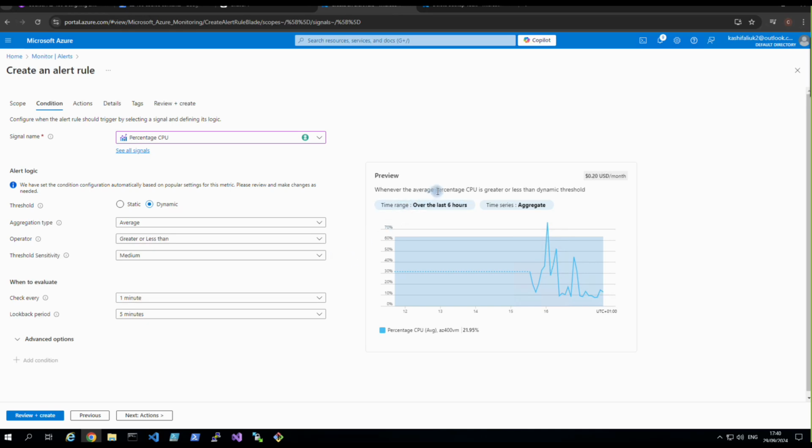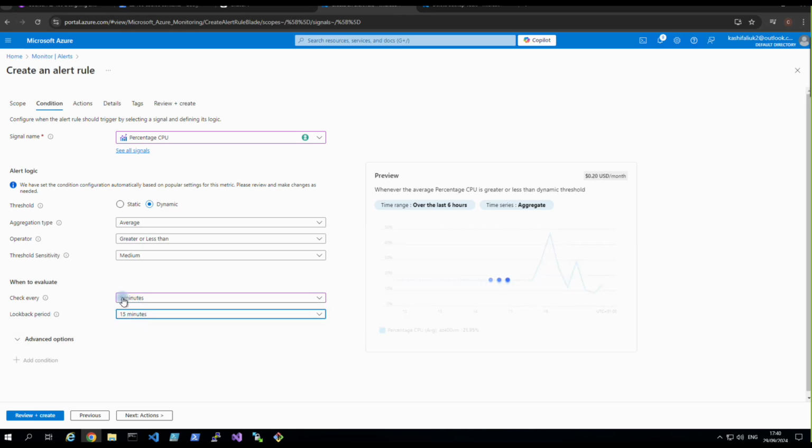So whenever the average percentage is greater or less than the dynamic threshold, it will give you an alert. We choose this for 5 minutes. Same thing again, lookback period, we make it 15. So whatever data is calculated in the last 15 minutes at every 5-minute interval, it makes an average of all together in 15 minutes and sends us the alert. And next, the signal is percentage usage alert.